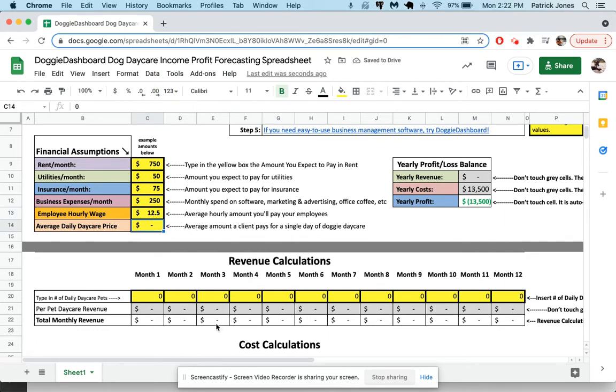And the average daily daycare price. The daily daycare price is what you think you're going to be charging your clients per daycare session. You might charge some clients $20, you might charge some $35. There are so many different possibilities, so here you just want to make an average assumption of your basic price. Let's say if we charge some $20 a day and some $30 a day, our average is going to be 25, and we'll put 25 here.